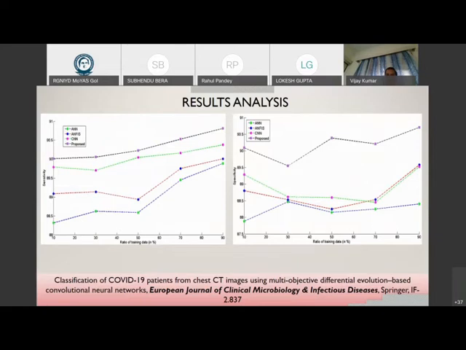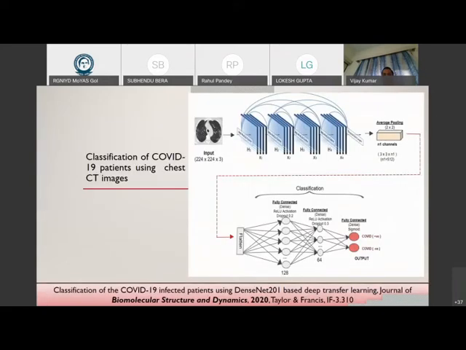Next one is the classification of COVID-19 using chest CT images. In that case, we have applied DenseNet 201, a deep learning based network, and the CNN is replaced with DenseNet 201. The 201 means the number of layers, and these are the number of hidden layers that will be utilized in our deep learning networks.